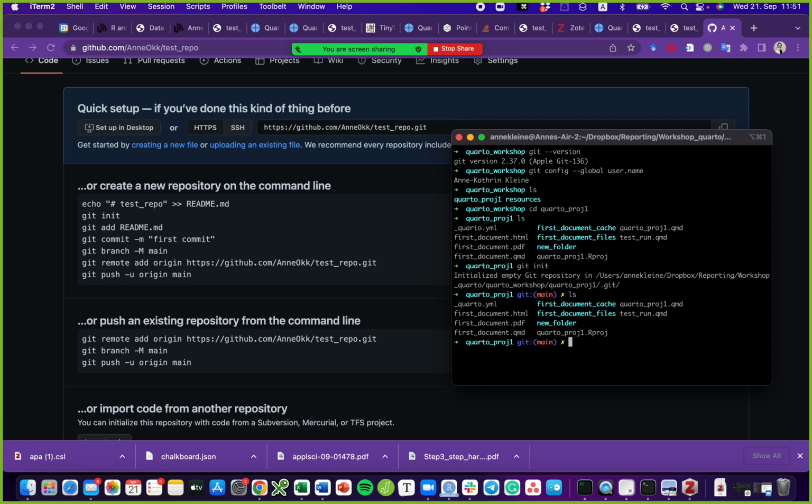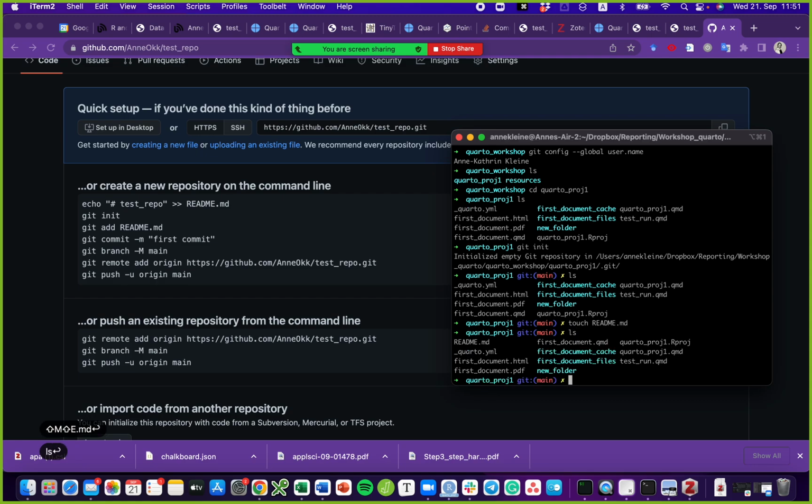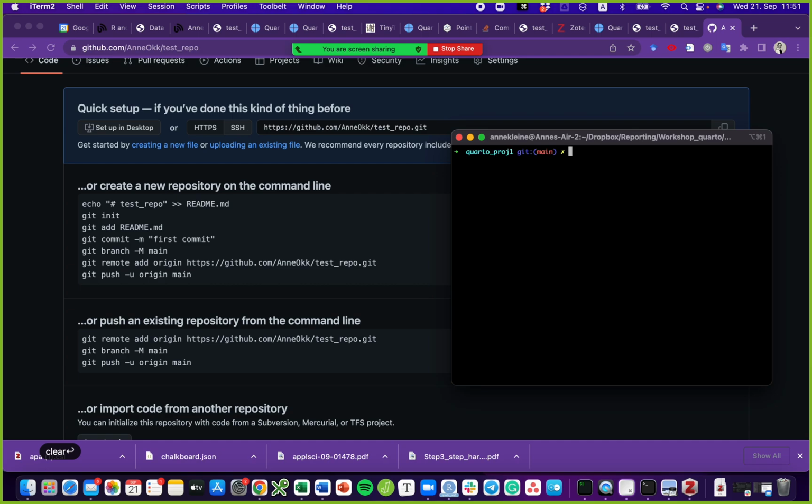And now I would just check again what is in the folder. And I would just add everything. You can add a README, but there is no README, so I cannot add a README. I can first create a README if I want to. That would go via touch readme.md. Touch is the command on Mac to create a new file. So if I now look into this, I see that the README has been added. It's empty. It's not really that interesting.